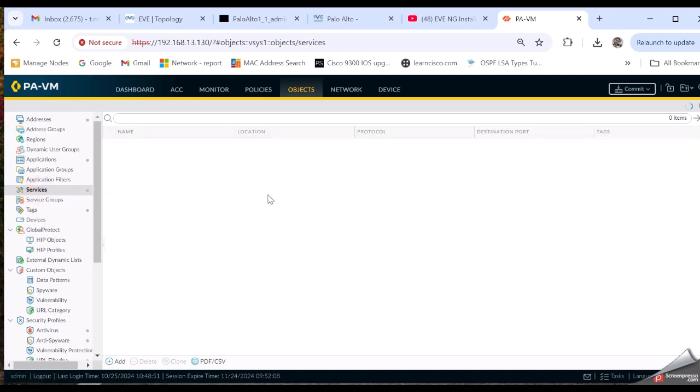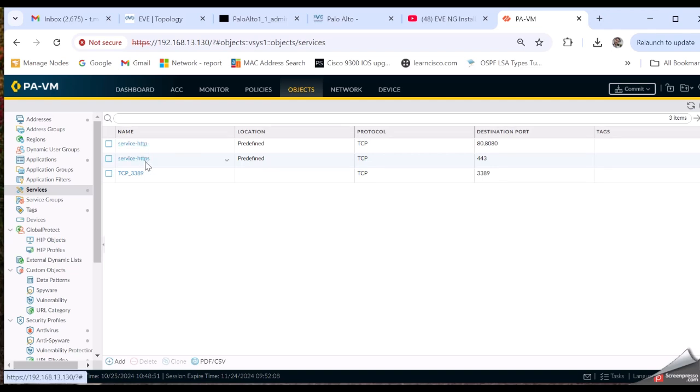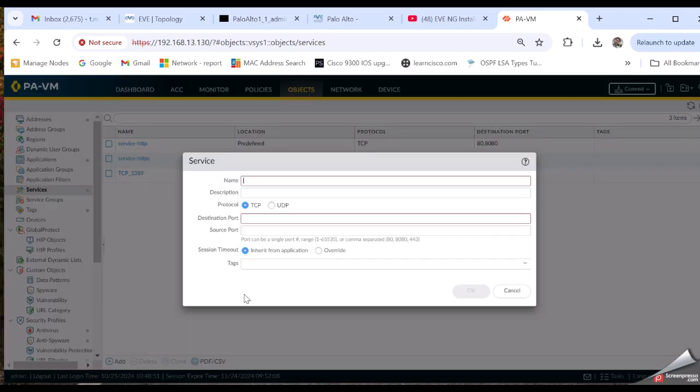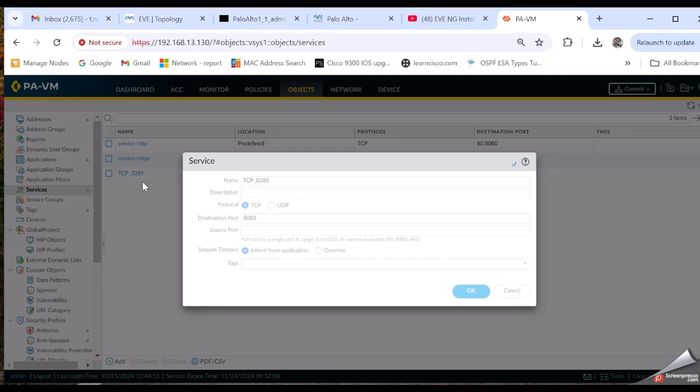So quickly move further. For services, so predefined services, by default it will show, like if you see HTTP, HTTPS. So I have created the RDP 3389. So simply you can click on add and you can define whatever the protocols you want, like let's say TCP 8080 for example. So description is fine. So destination port will be 8080. So already it is taken TCP. If you want UDP, you can change it to UDP and then simply click on OK. So now the TCP 8080 will be available here, and you can choose while creating the rules.